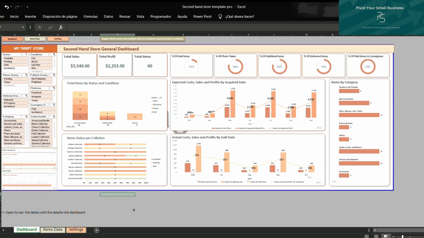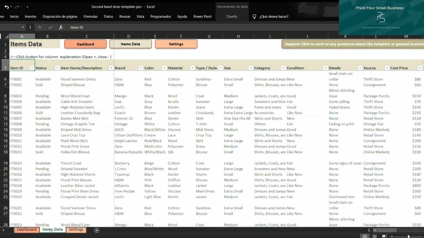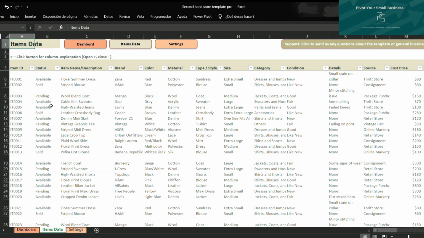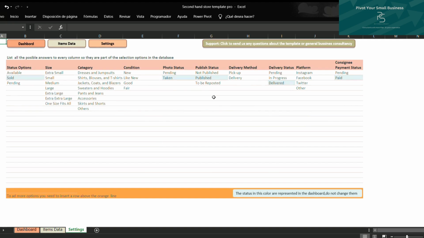You have also the items data. Here I'm clicking down, but remember that you can always click the buttons up, whatever is more comfortable for you. So in the items data is where you put all the information from every item that you're gonna buy and sell from your store. And then you have the settings where you're gonna put all the options to make it as customizable as possible. So we're gonna start with the settings.